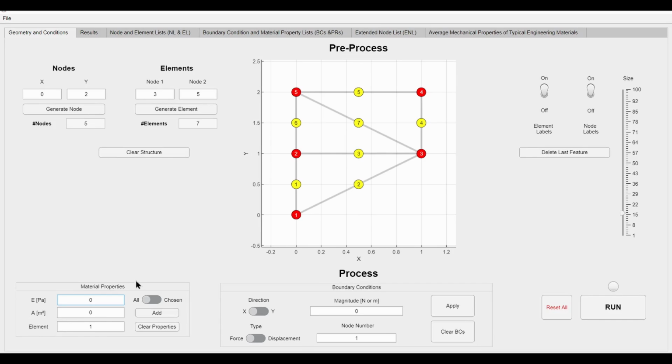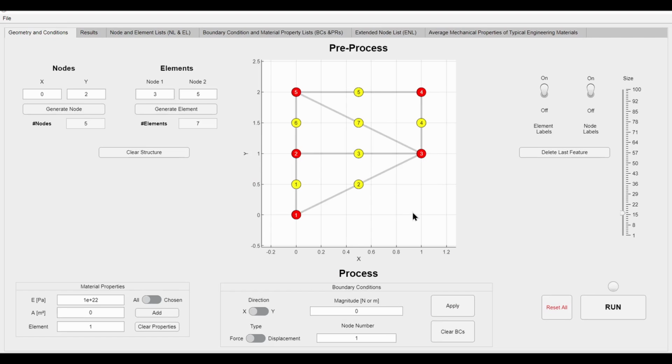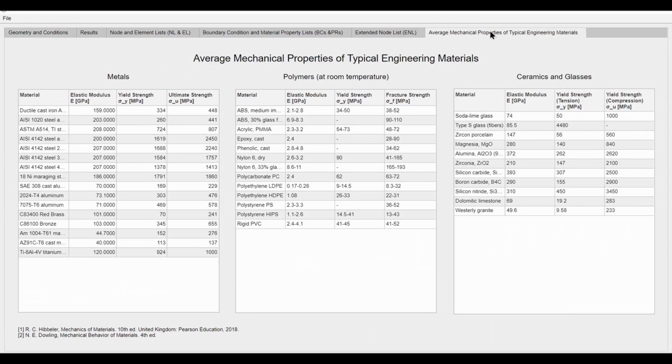Now that we can build a basic structure, we should assign some material properties to it. These properties must be numerical, otherwise you will get this message. Trying to force enter these parameters won't work, and the software will simply ignore it. Entering an unrealistic number will result in an error message. Some properties of common engineering materials are stored under this tab.